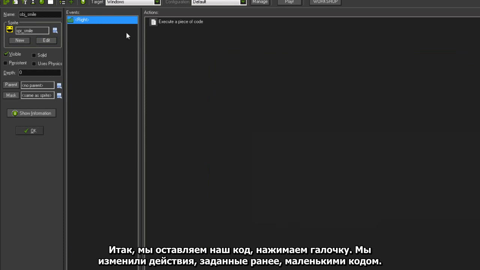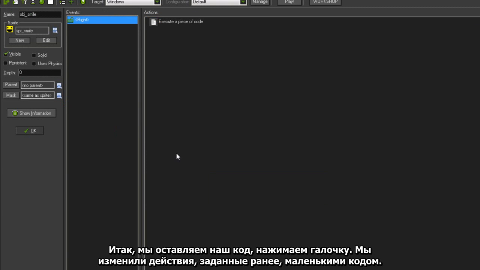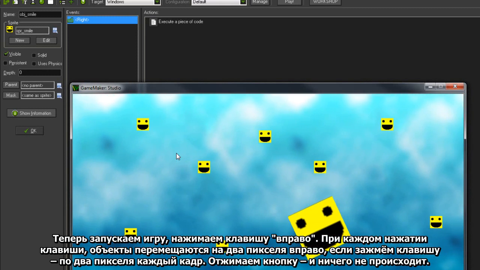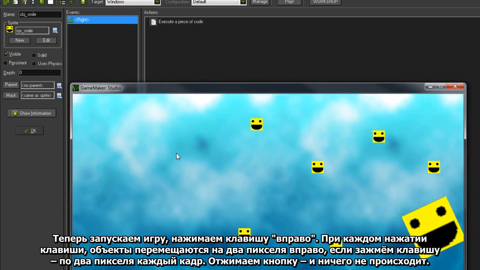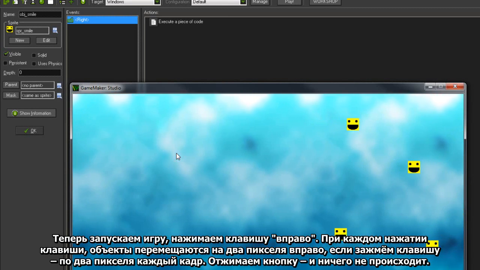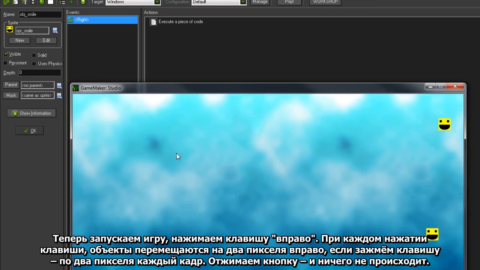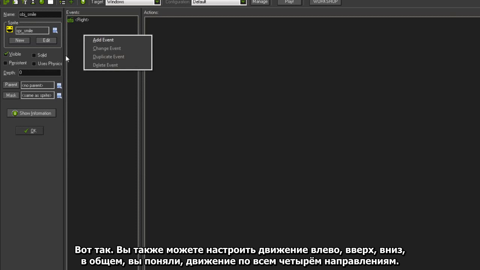So if we hit tick now, we've replaced our action earlier with this little bit of code, and if we run that now and we press right, whenever we're pressing this button, it's moving us two pixels to the right every frame while we're holding the button. While we're not holding the button, it's not doing anything. It's pretty nifty. So you can set up events like that for left, up, and down, and you can pretty much imagine from that how you get directional movement.